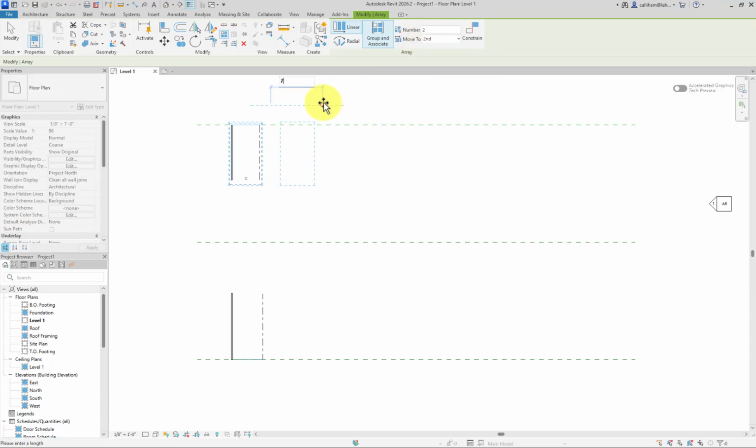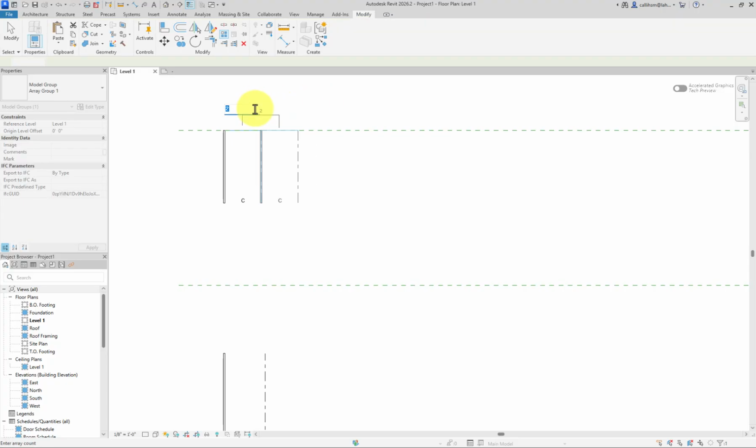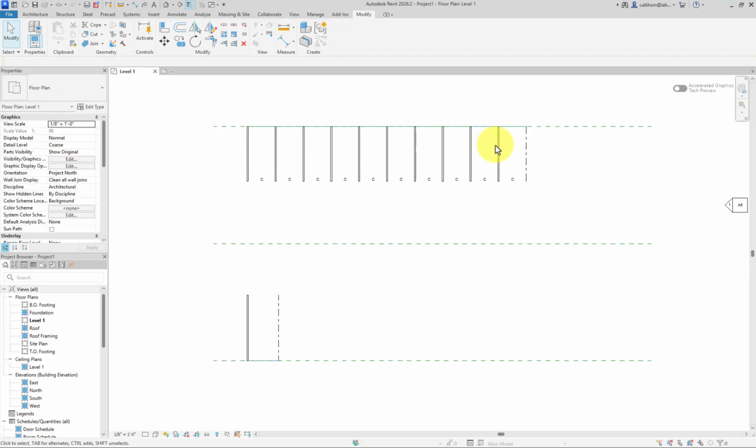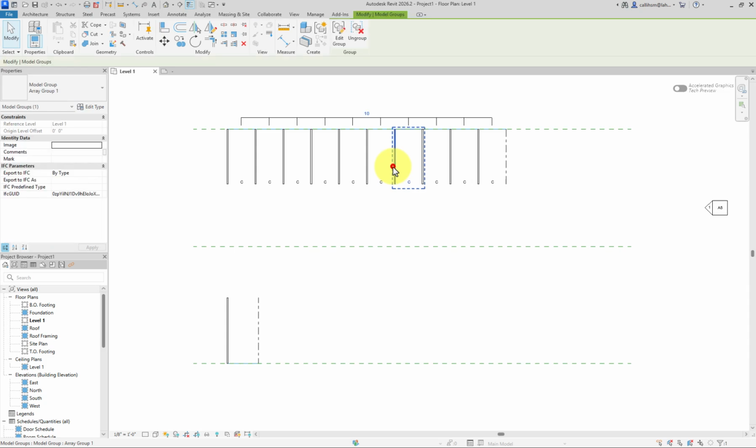Click, move my mouse over 7'6", and now I've got the opportunity to choose how many I want in the array. And once I make an array, it'll stay grouped as an array, which gives me the ability to say, oh, I want a few more spaces, or I only want a certain number of spaces.